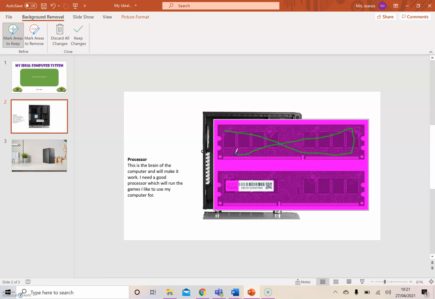So I want to keep all of this. Hopefully it'll get most of it. So we click here or there, and I want these gold bits along the bottom, please.